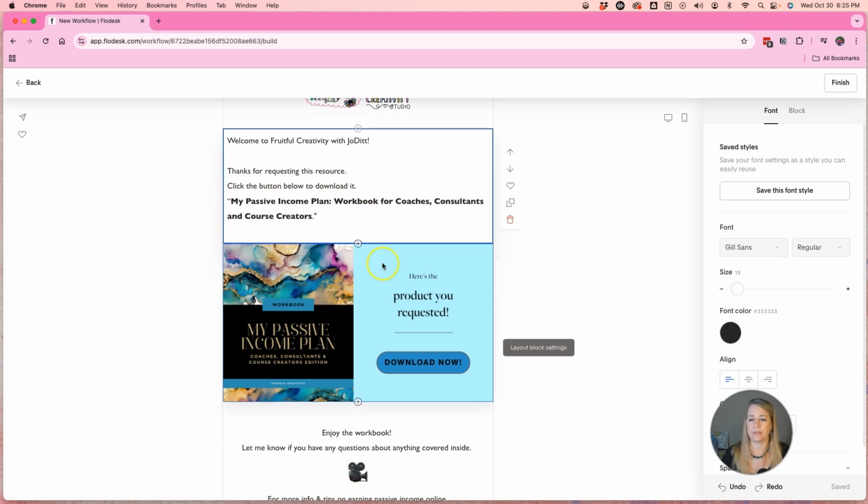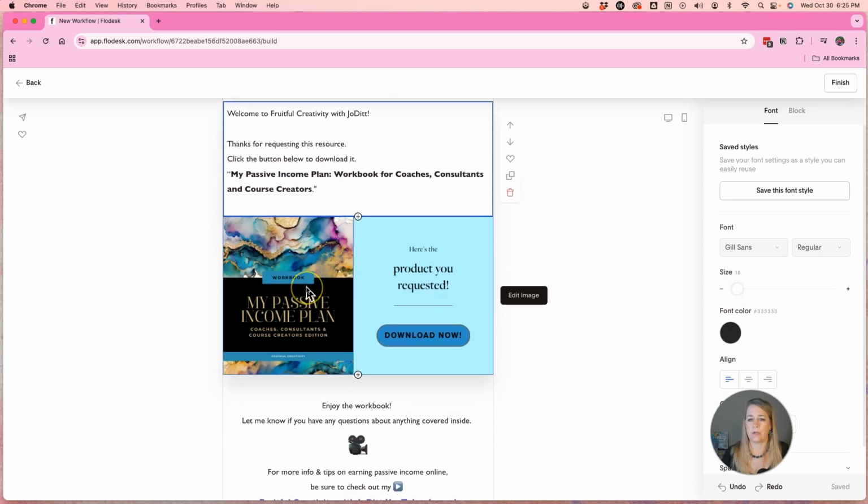And you'll notice on the form it had this mock-up of my passive income, and I like to use this same visual because people may be signing up for a lot of different things, and they may go back and check their email later and not remember the actual name of the thing, but they're more likely to remember the picture of it. Oh yeah, I saw that before. I did sign up for that. Here's the product you requested.